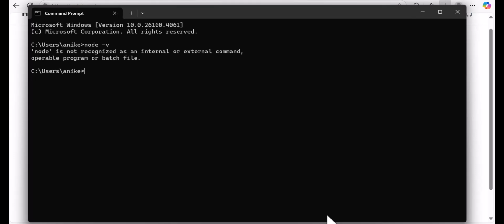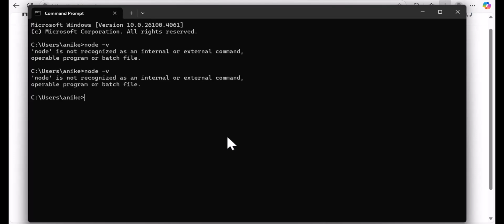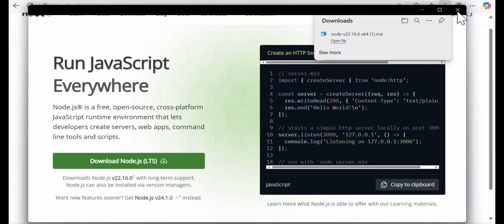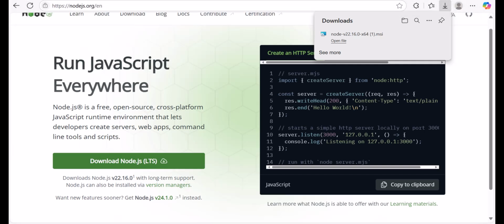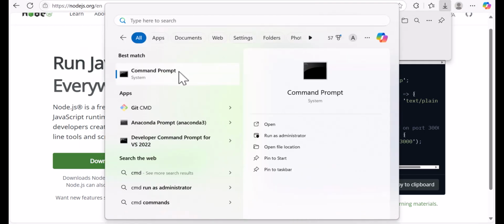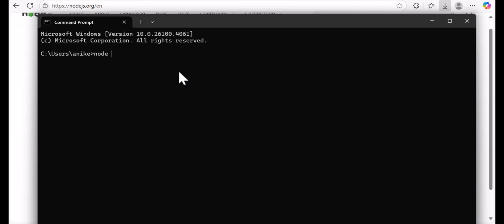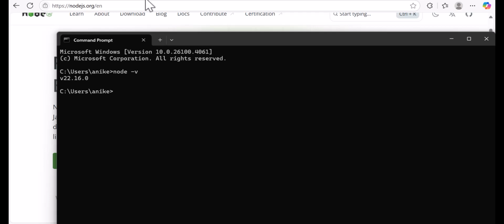Now let's go back and run that same command. Maybe I have to open a new window. Let me open command prompt again. Command prompt, node -v. You see, now I got this v22.16.0. That means Node.js is already installed in our system now. This is the version of Node.js, right? So that's how you install Node.js. Now we are done installing Node.js.